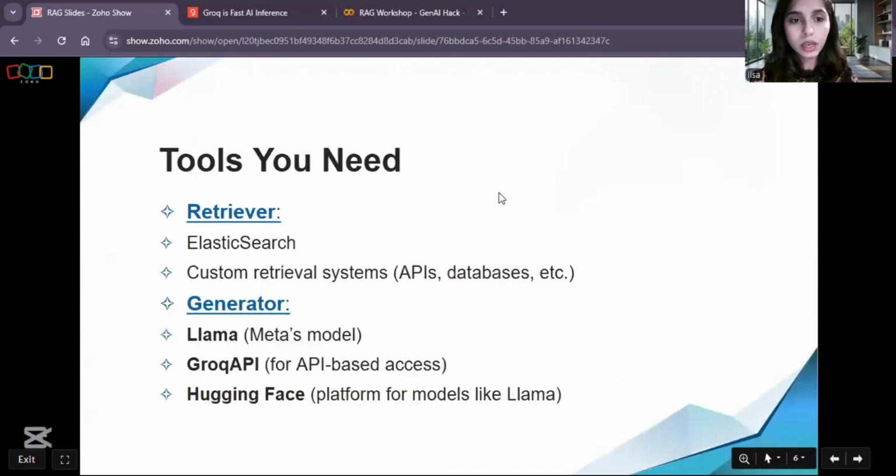So let's see what tools we need. We need the custom retrieval system, Elasticsearch, APIs and databases, and to generate our responses, we need the Llama model, Grok API and Hugging Face. We will get the API from Grok and then use the Llama model to generate our responses, to generate our application, which is based on RAG.